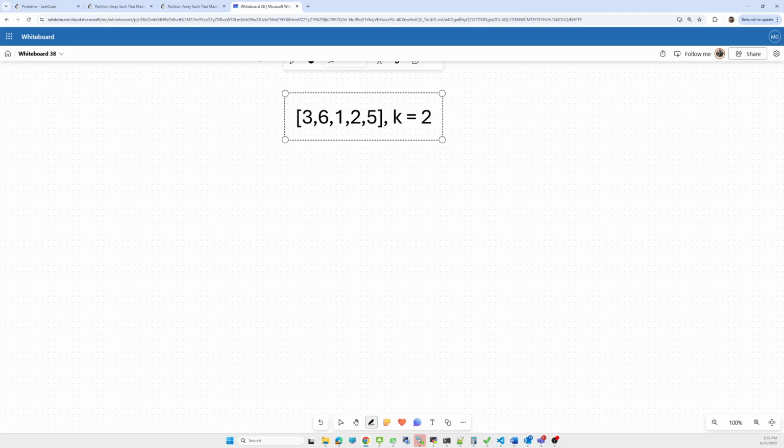So if we consider this array, what will be the approach? We have to find the minimum one. The minimum value will be 1 and the maximum value will be 6, and the difference in between will be 5, which is greater than k. But what we want to achieve is that the difference in the subsequence is at most k. So to achieve this, we have to split the array.